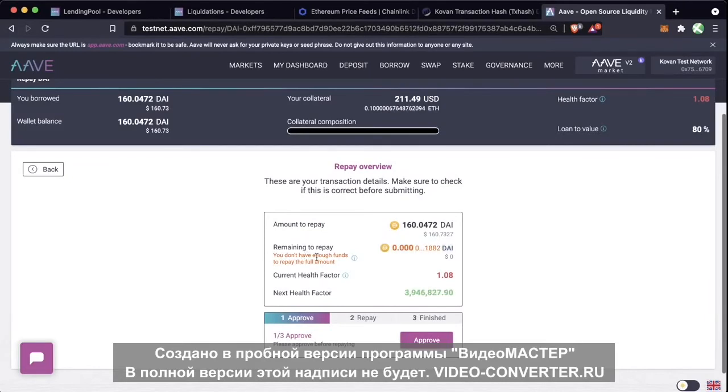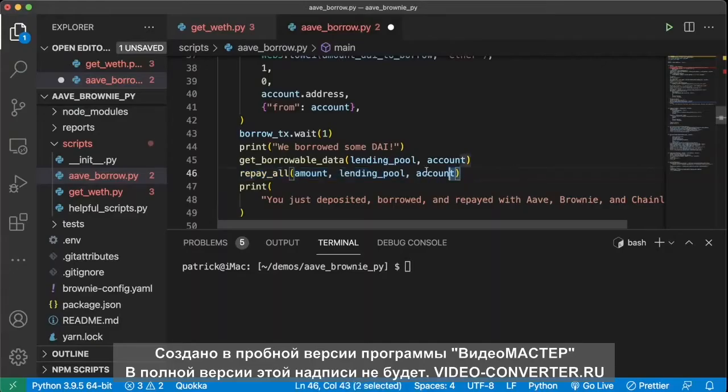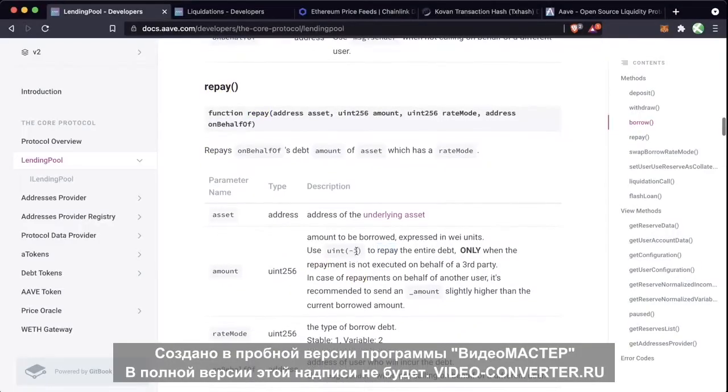This is because since we actually borrowed a little bit, we've accrued some interest. So we actually owe more back than we originally borrowed. That's how loans work. So when you're designing this repay function, be sure to have that in mind. You can also have your repay be -1 to repay the entire debt. It's recommended to send an amount slightly higher than the current amount borrowed.